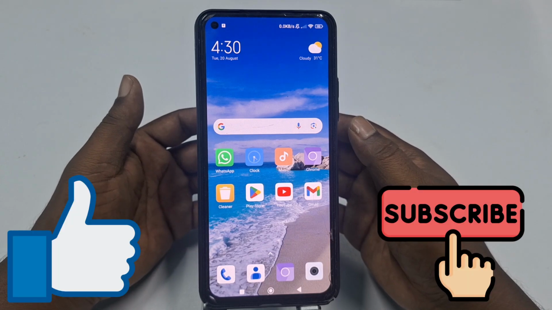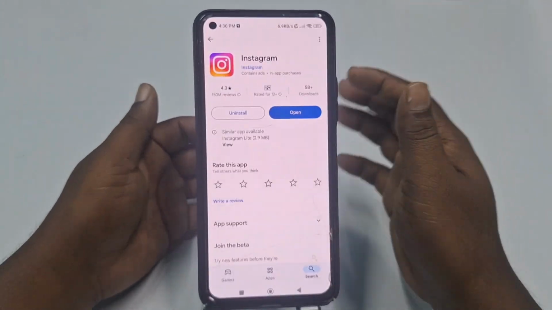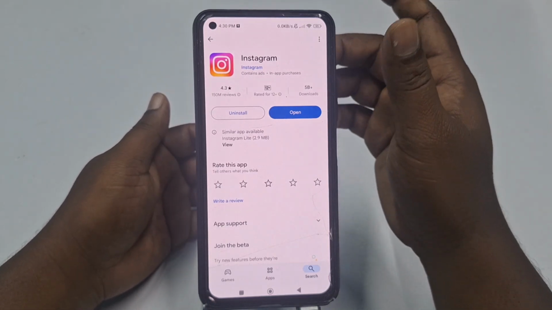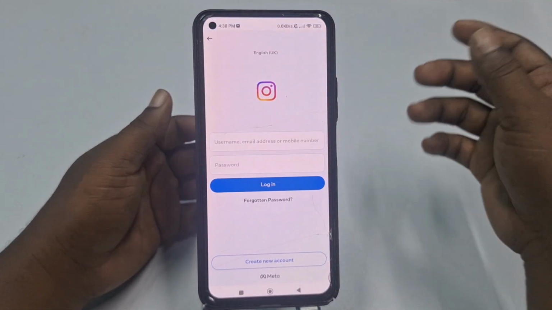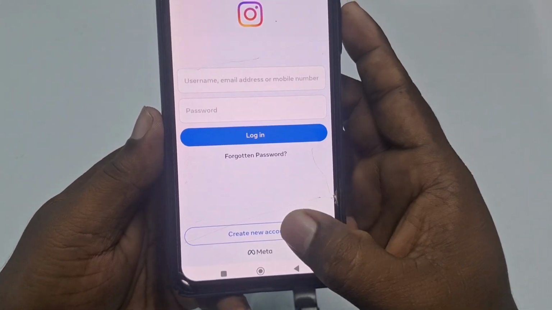So let's start. First of all, you'll need to go to the Play Store and make sure you install this Instagram application on your phone. After installing it, just click the open option. Then you will see this kind of interface. At the bottom you can see create new account, so just tap on it.